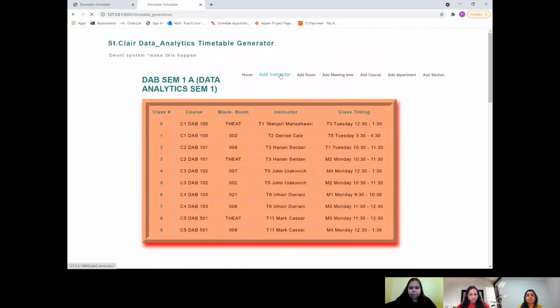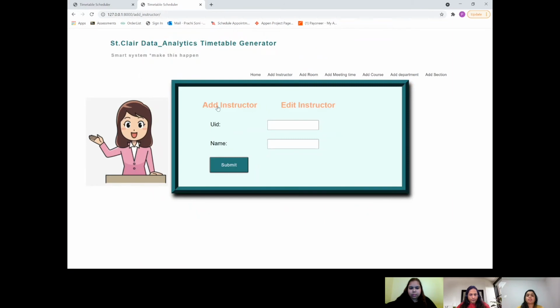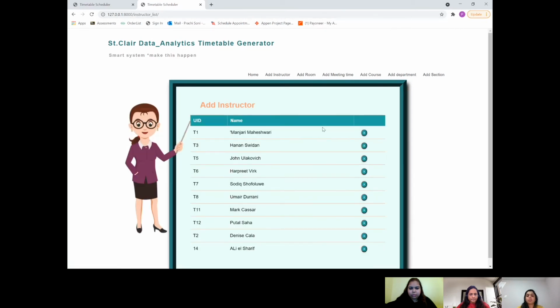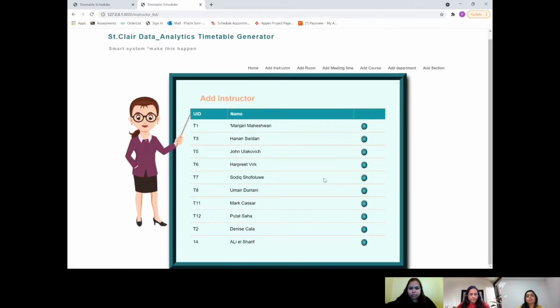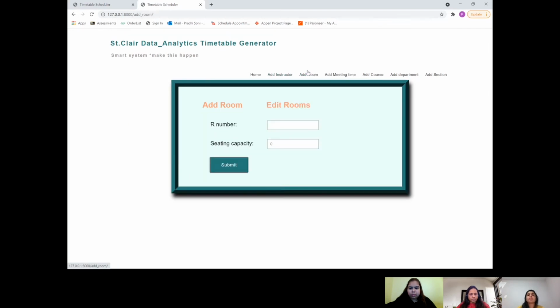Here are more features. If you want to add any instructor, you can add an instructor from here. We just have to put the user ID and name. We can remove an instructor from here. Suppose one instructor, like T1 Manshri Maheshwari, is not working right now, so we can just remove her with this cancel button, and that instructor will be removed from the database. And if you want to add, you can add any instructor.